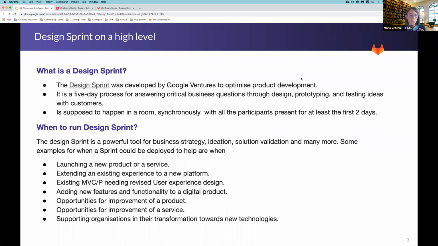So when to run a design sprint. This is a copy-paste from Wikipedia, actually. When launching a new product or service, extending an existing experience, revising the user experience of an existing MVC or MVP, as it's called in other companies, adding new features and functionality, opportunities for improvement of a product, opportunities for improvement of a service, and supporting organization in the transformation.